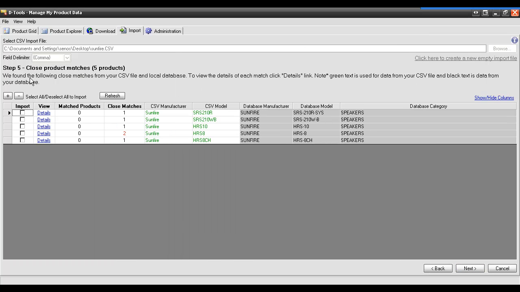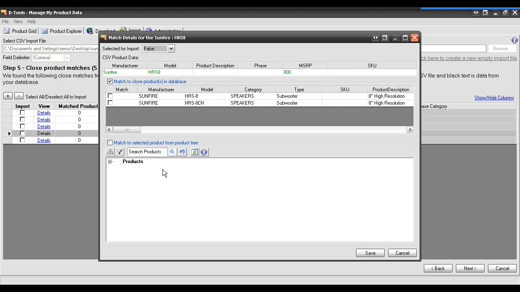Step 5 shows me close product matches. This is going to be, as you can see here in this example, the CSV model number here does not have dashes in it, yet the database model does. So it could be this, it may not be this. If it finds more than one close match, you'll see the number listed here, and you can then click the Details tab here to see the differences between the two, and then select the one that you wish to import.